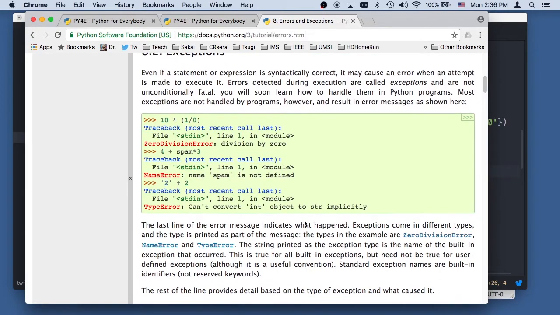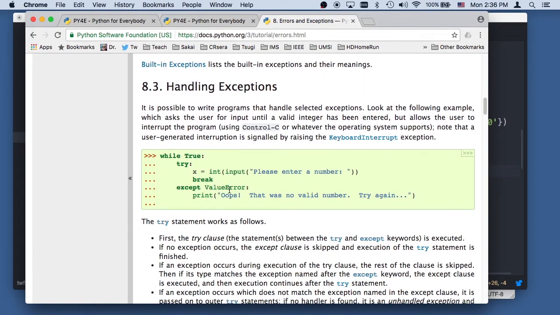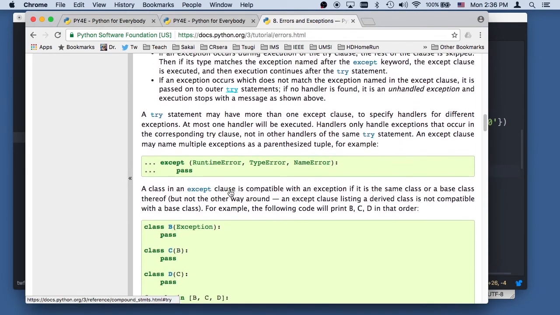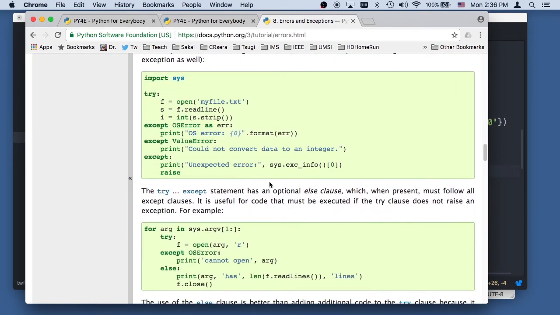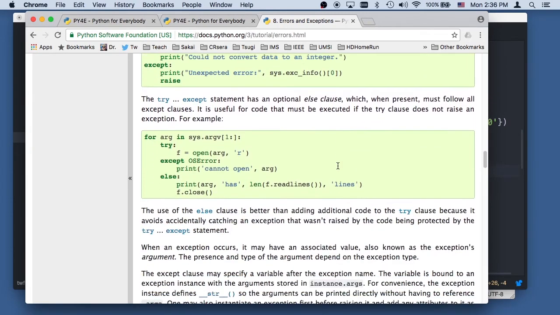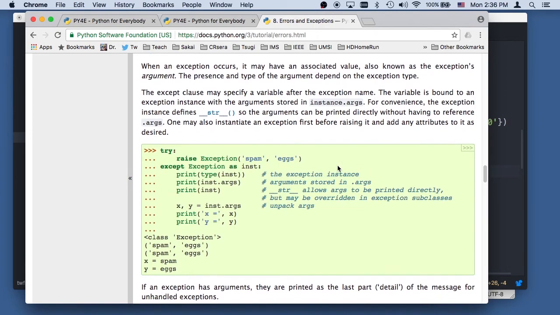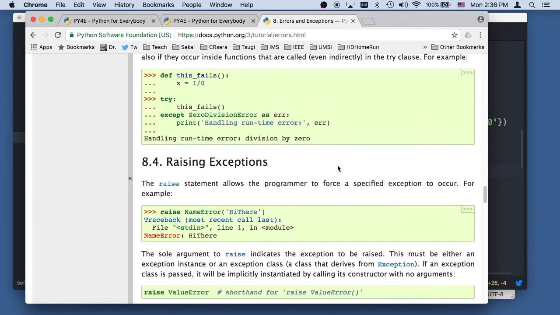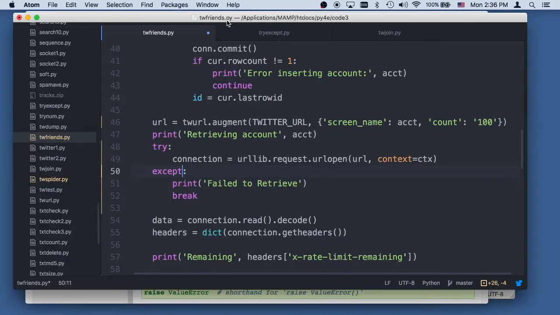Okay, so let's go find it here in the documentation. Except. Is this it? Is this what I say? I just want to print out the message. Ah, that's it. Except. Let's try this.